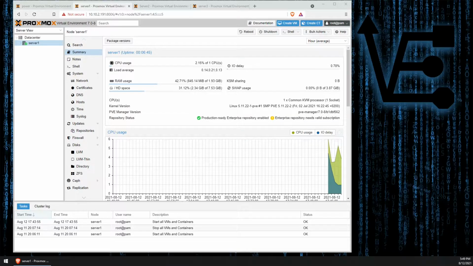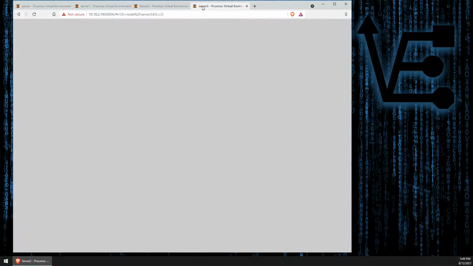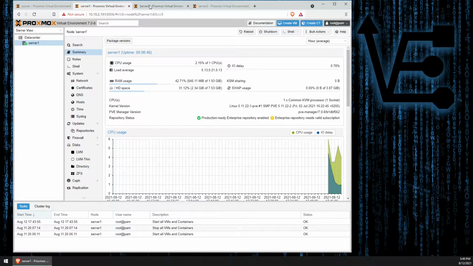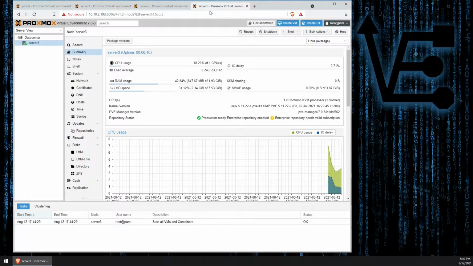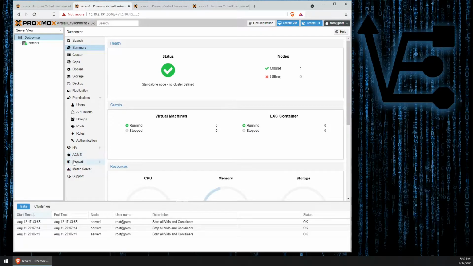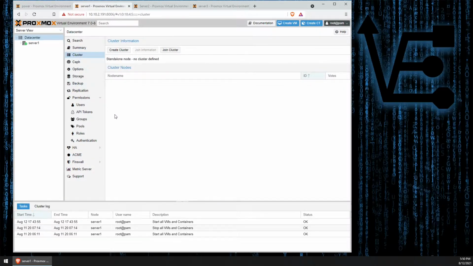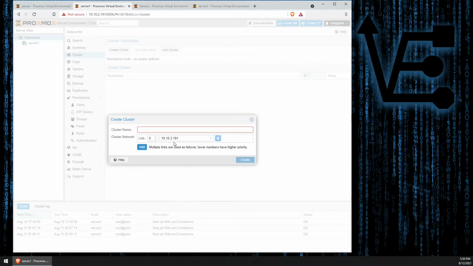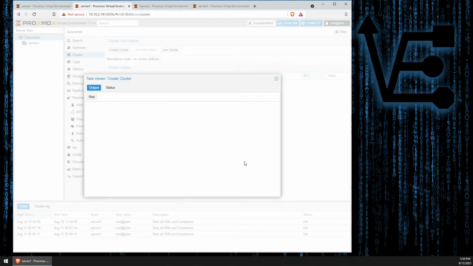So here you can see that we have 3 separate servers all running Proxmox that I have created. Now for server 1, let's head over and we're going to go to Data Center and then Cluster. Now we're going to create a cluster here, and I'm simply going to call it VE, and now we're going to hit Create. There we go. Now the cluster is created.